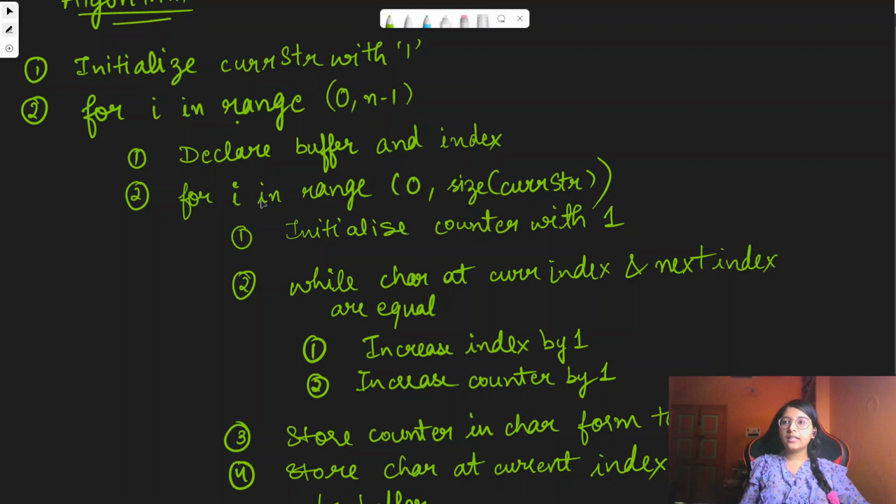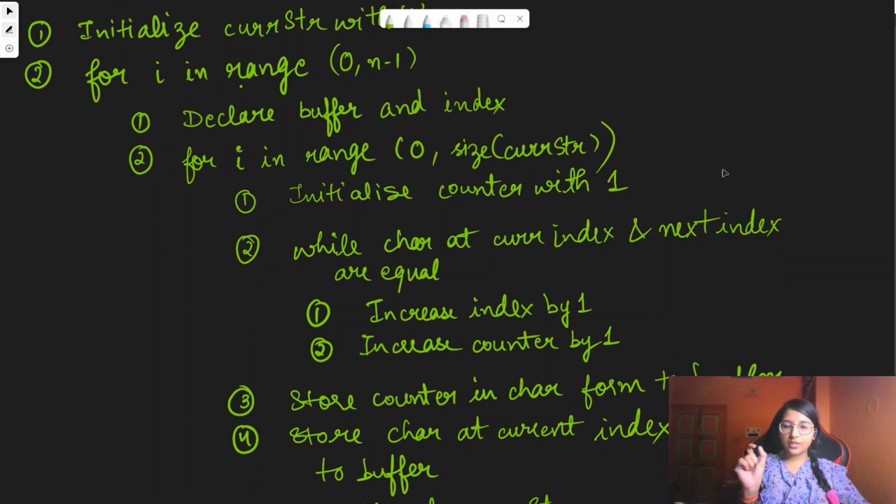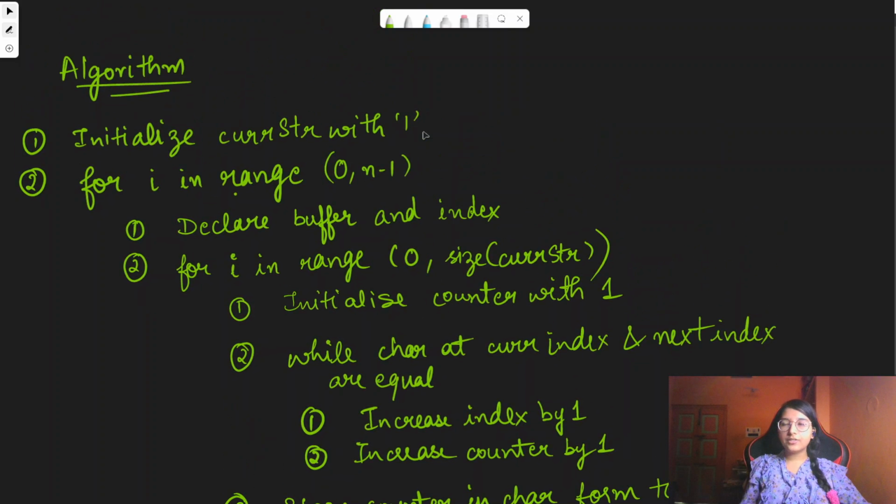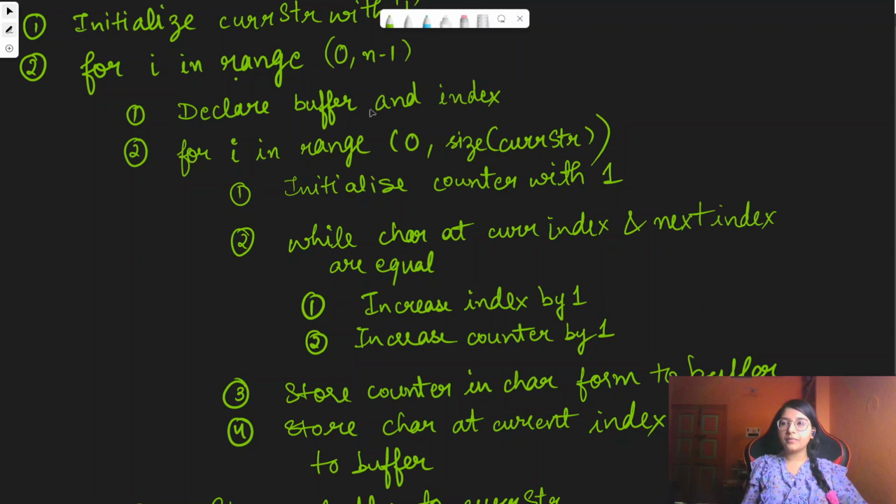And then for i in range 0 to the size of the current string, we take the answer as the current string only. Whatever current string we have formed, we will be checking it, because here the current string starts from 1, right? So the buffer and index, you already know, are initialized at the starting of this point, and then we go ahead. First we initialize the counter with 1, which will help us know the count of that character.